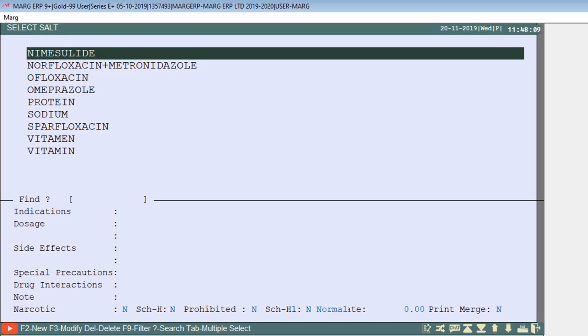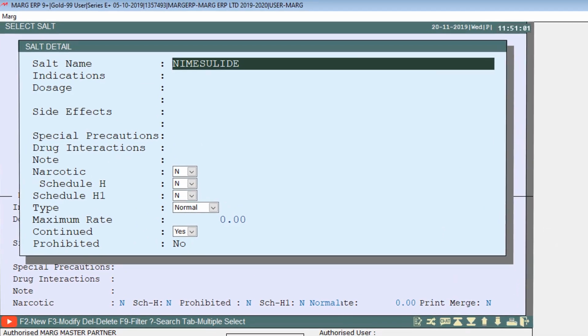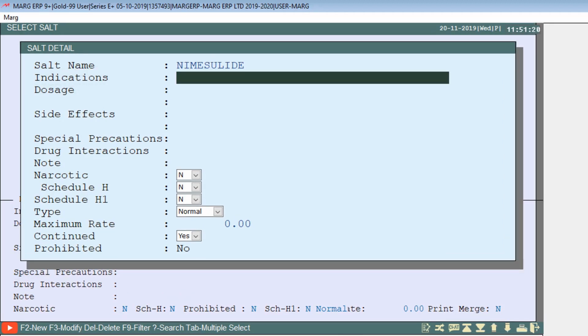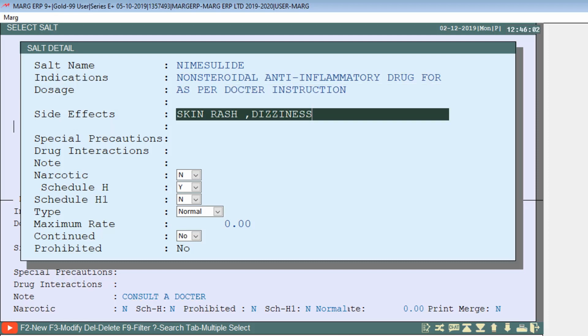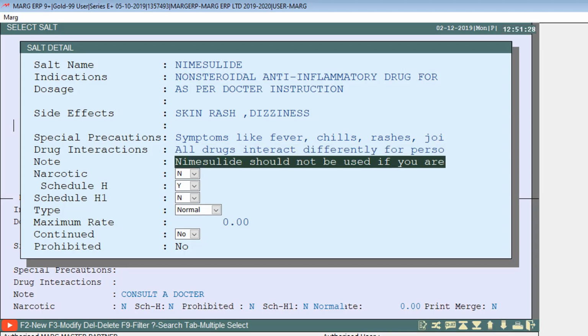Now if you want to fill the details of this salt, then you will press the F3 key on this salt. Then a window of salt detail will appear in which you will fill the given fields one by one. Like indications, if you want to specify any indication for this salt, then you can do it. Similarly, you can define how much maximum dosage should be taken, what can be its side effects. You can mention these kinds of details like any special precautions, drug interactions, etc. If you want to mention any special note, then you can enter it too.